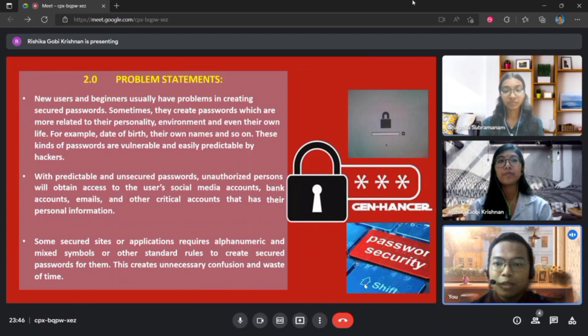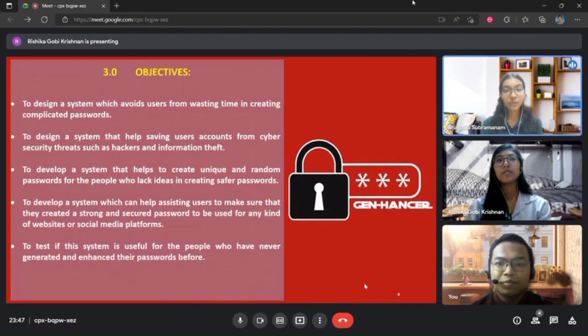Next, with predictable and unsecure passwords, unauthorized persons will obtain access to the user's social media accounts, bank accounts, emails, and other critical accounts that have their personal information. So, next is about the objectives of our project.